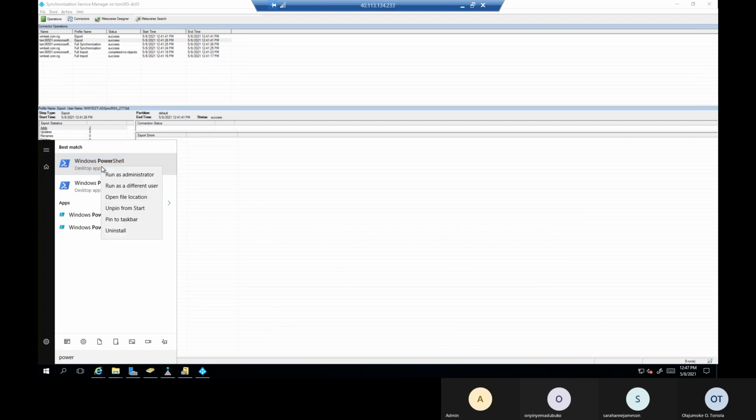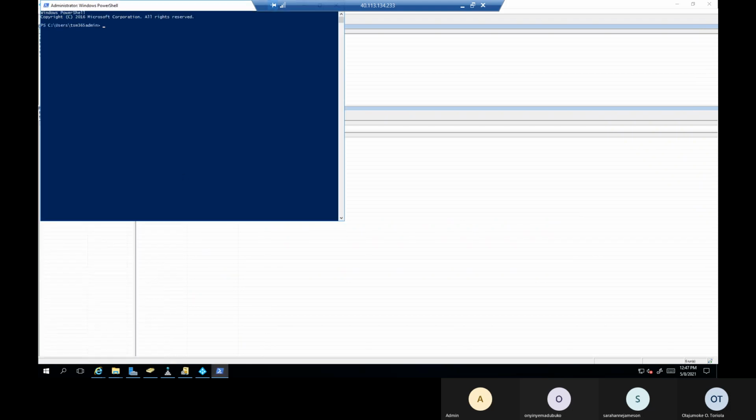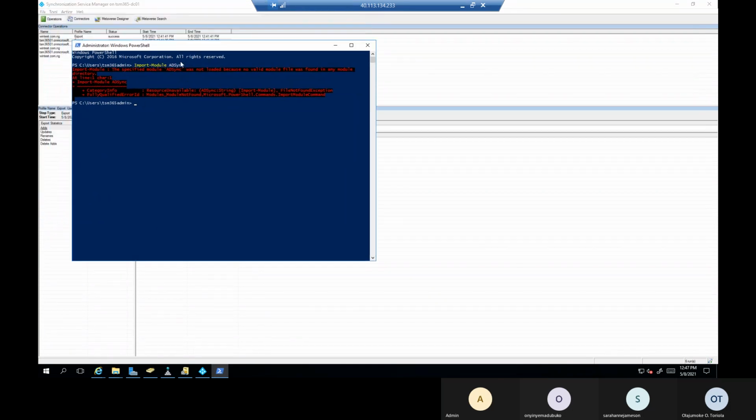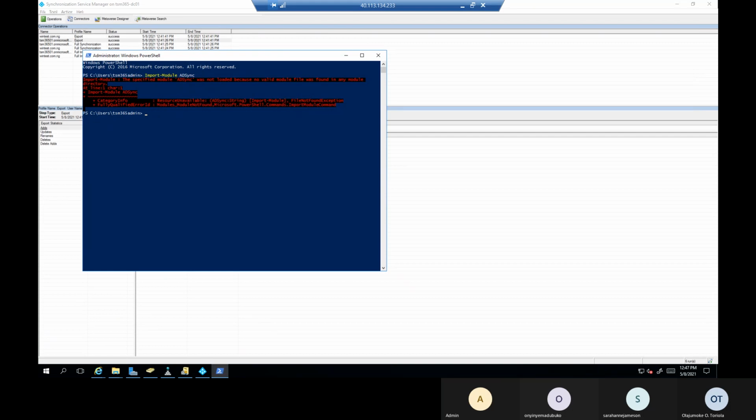Our internet is dragging once again. You have to run as administrator. One of the things you want to do, yes, I already have that, but when you want to run the command, you want to do this first. You want to import this module. It's saying that it's not recognized, it's invalid, because it is not there. So either it's already there, or I want to install the module.